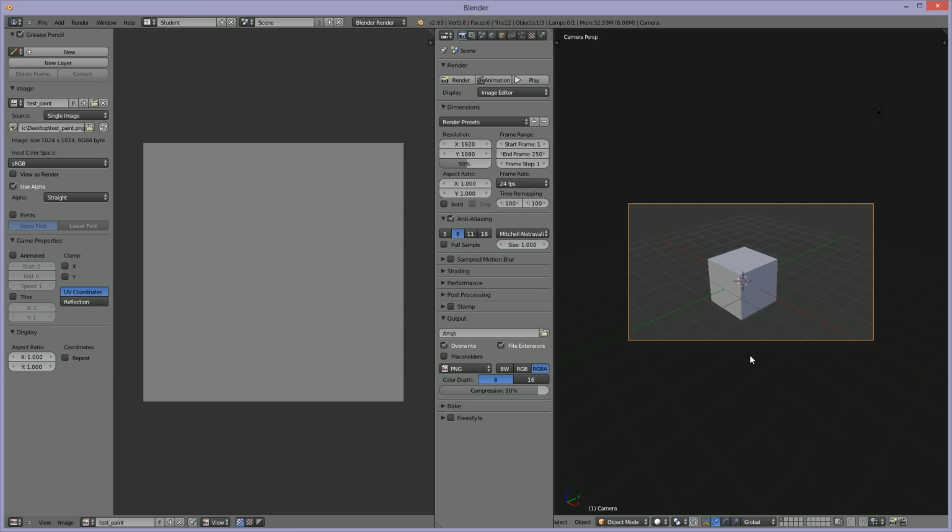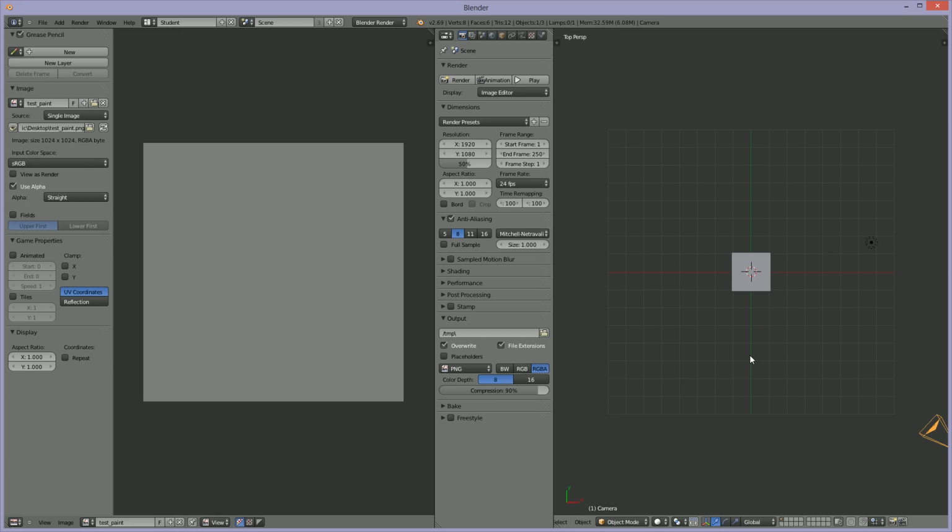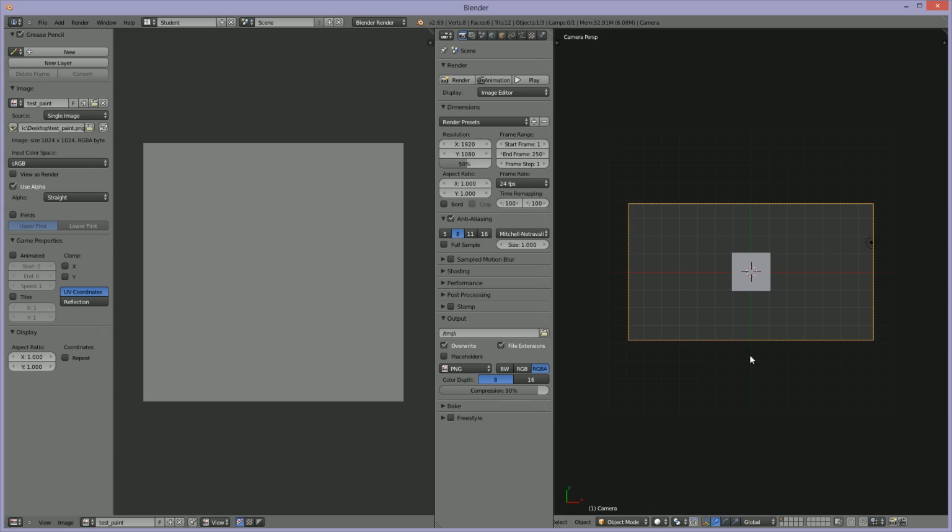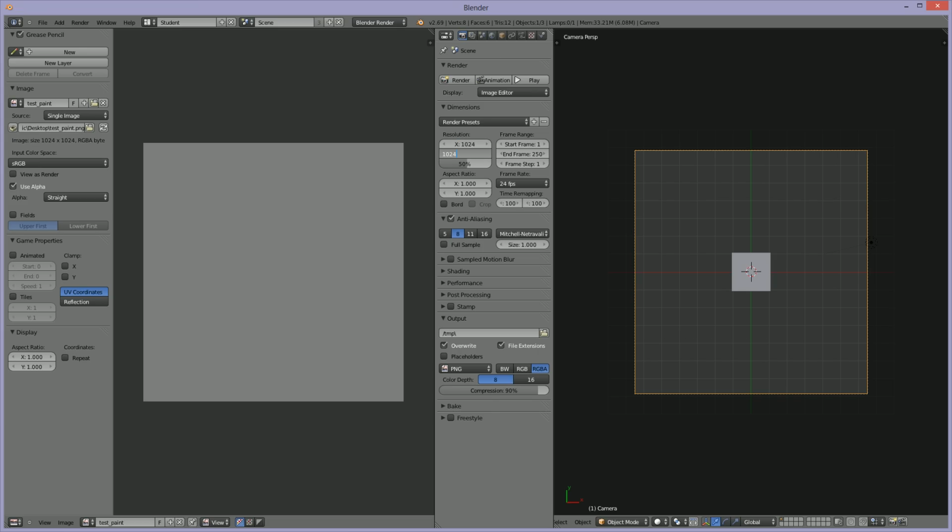So what I'm going to do is go 7 for the top view. That's number 7 on your numpad. Control Alt 0 to put the camera in the top view. Now here's my camera settings in my properties panel. I'm going to set these to 1024 by 1024 to match my image that I have over here. Set that at 100%. Now I don't need the light for the work that I'm doing, so I'm going to move that to another layer out of my way.